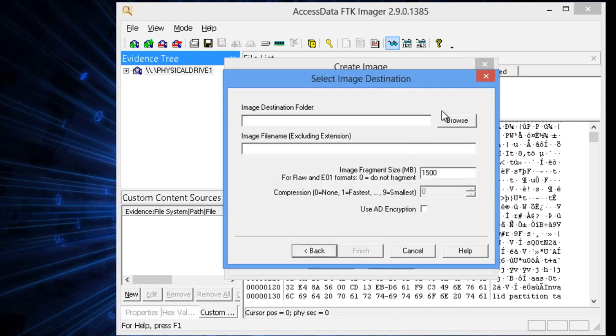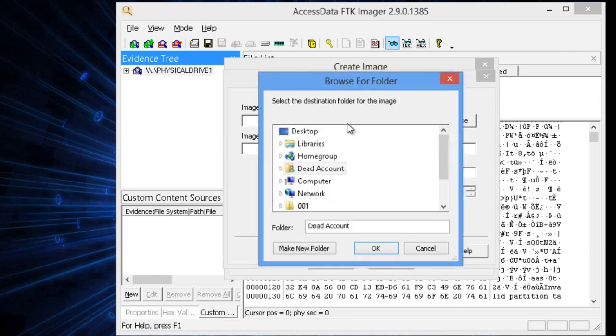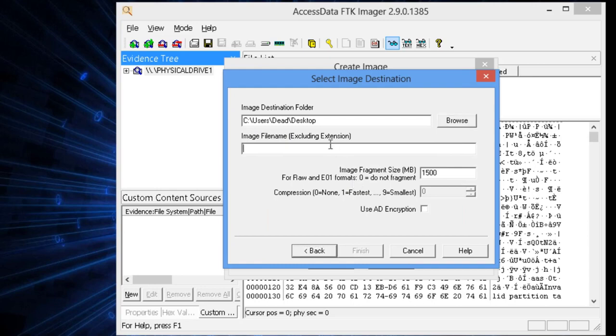Go and hit next, and we're going to choose the desktop so we know exactly where it's at. You want to be as anal retentive as possible when you're doing this and put everything into its own subfolder, but because we're just doing it as a demo, we're going to put it onto the desktop to make sure we can find it later. Just call it Forensics Recovery.